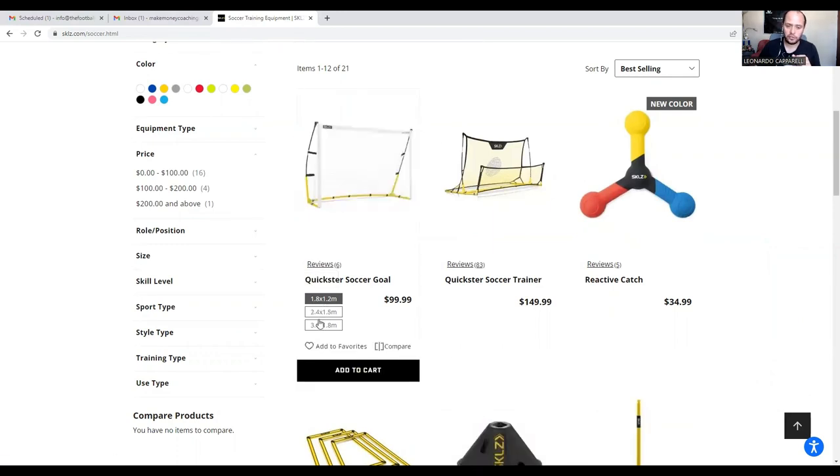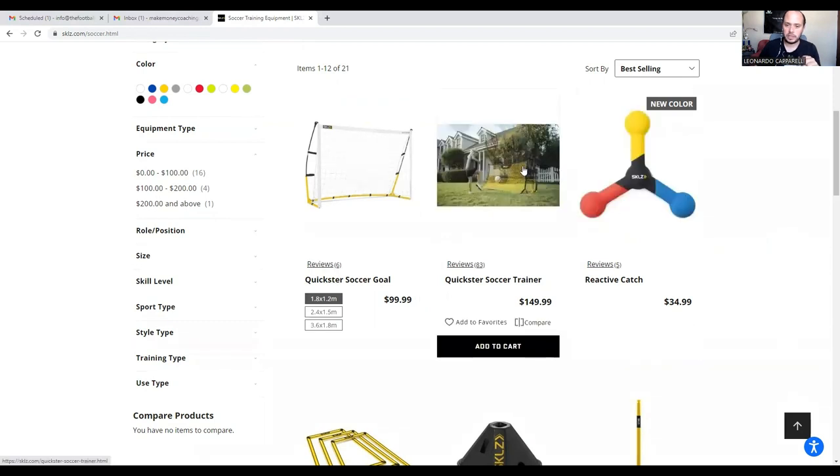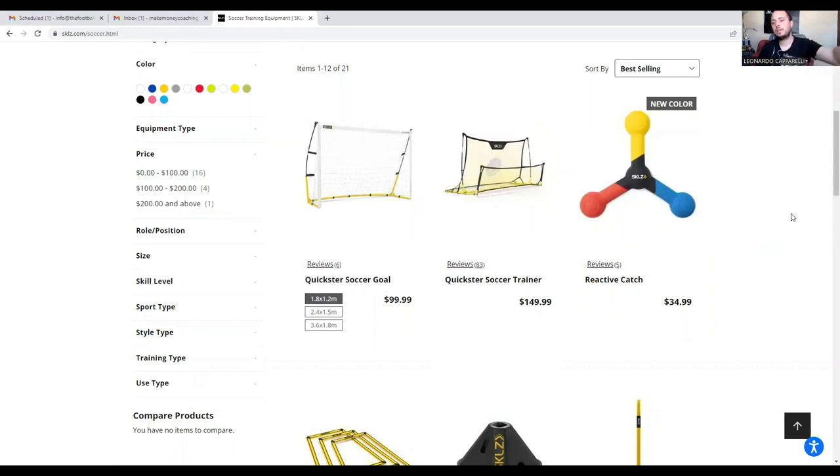All types of measurements, so big goals, medium goals, smaller goals, right? These are, I believe, more rebound goals. So when your clients strike the ball, and the shot rebounds back, it's really good if you're looking to work with maybe a striker and you're looking to work on their striking.